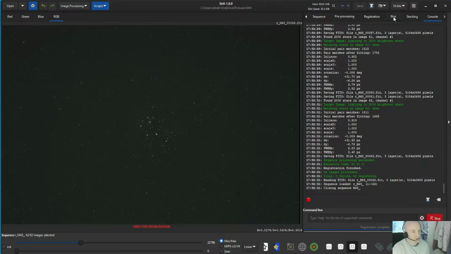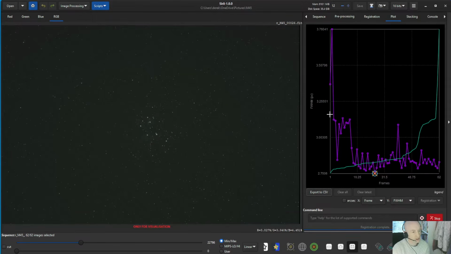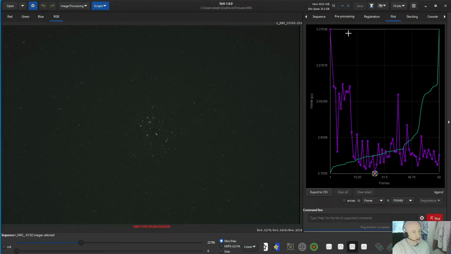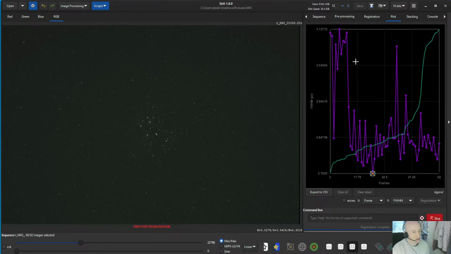The next thing here, you can look at the quality of your images. Here are all the 62 images plotted with full width half max. This high value here means the stars in this particular image are bloated. I'm going to exclude that one, exclude this one. The rest of them are fairly consistent.